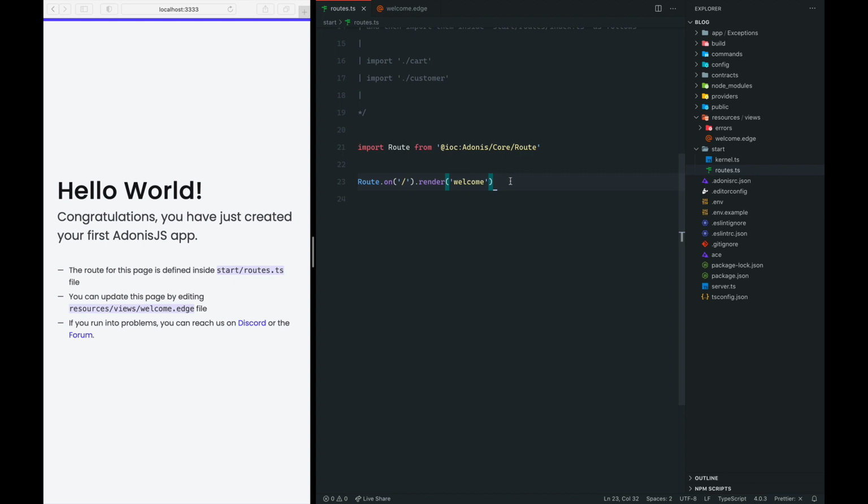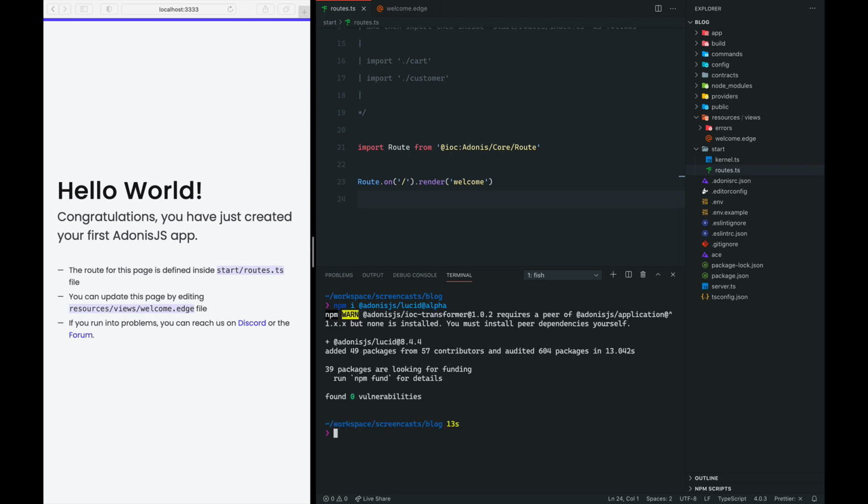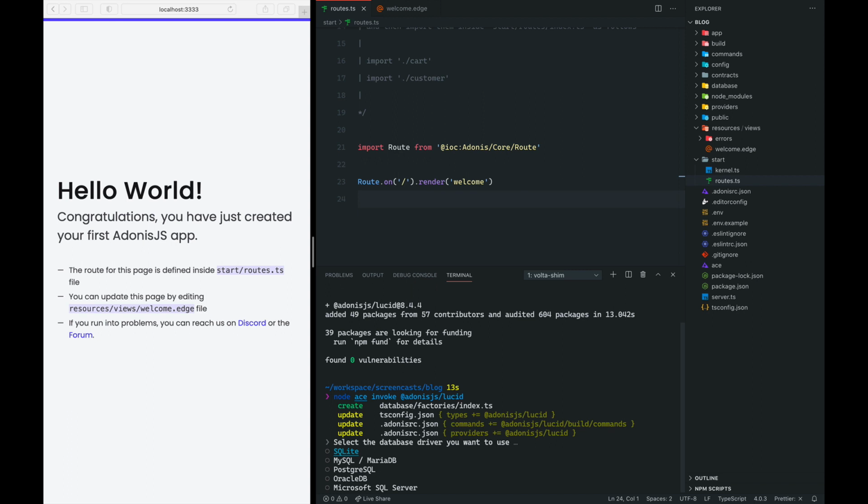So first thing, we need to access the database. And to access the database, we need the database models. So let's use the CLI tool and run npm i @adonisjs/lucid at alpha. Great, now we need to invoke the configuration by calling node ace invoke @adonisjs/lucid. This will scaffold a bunch of configuration files, ask us what driver we want to use, and we're going to use Postgres and install everything for us.